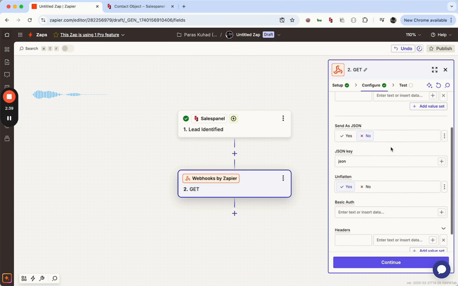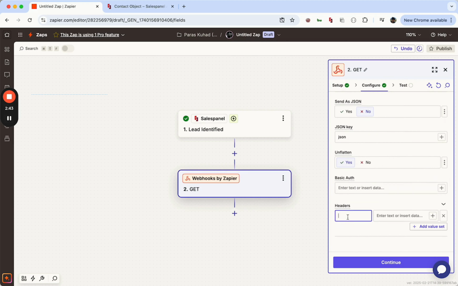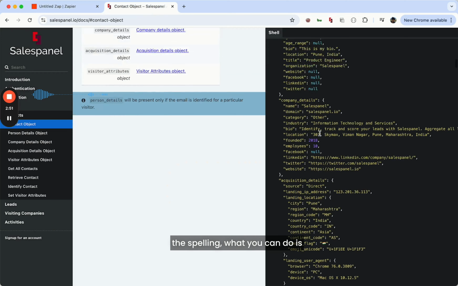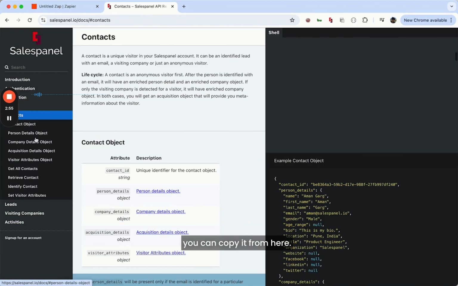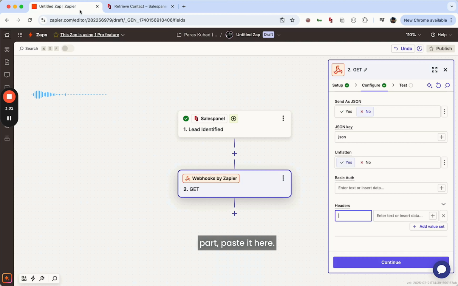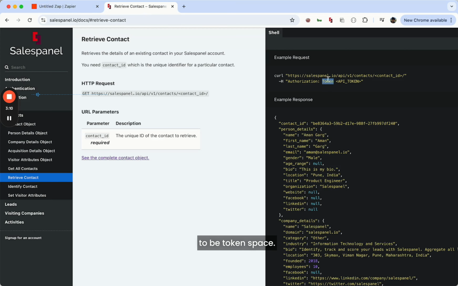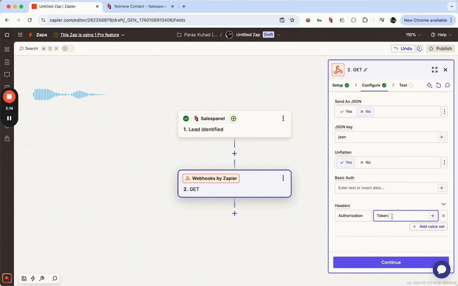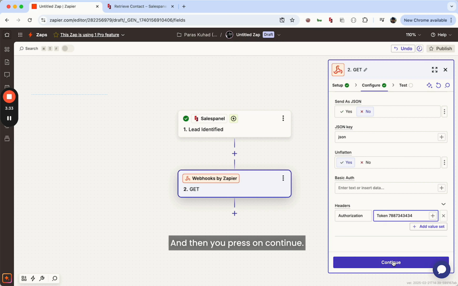Leave these things as they are, and we need to provide an authentication header. If you don't want to remember the spelling, you can copy it from here. I'll also send this link. Just copy the authorization part and paste it here. The value is going to be token, space, and then you provide your API token. I'm going to send the link where you can get this from. It's going to be a key. Then you press continue.